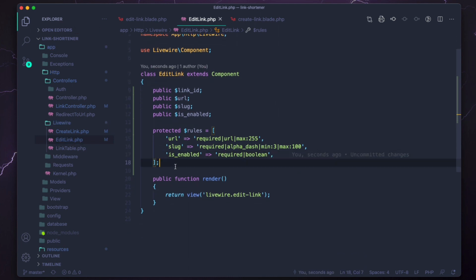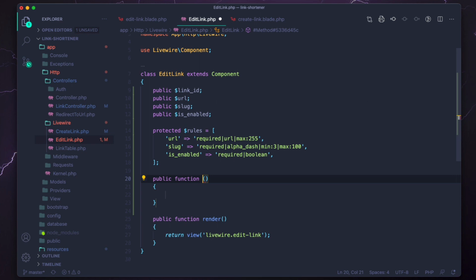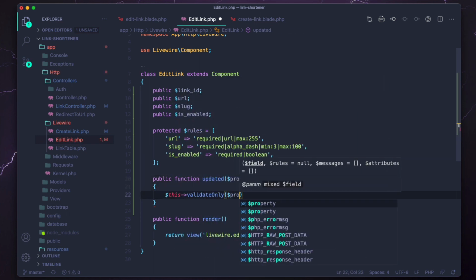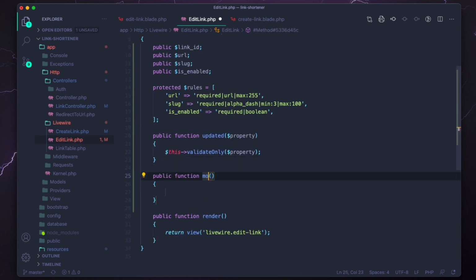Okay, so those are the rules. I'm just going to go ahead and define that same updated method for validation. I'm going to define a mount method. So if you're not familiar with what mount is in the component lifecycle, I would very much recommend checking out the Livewire documentation for that. But basically this method is called when the component is mounted, so early on in the lifecycle.